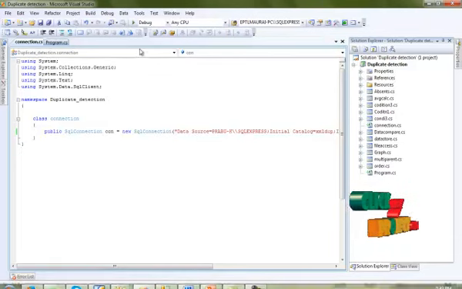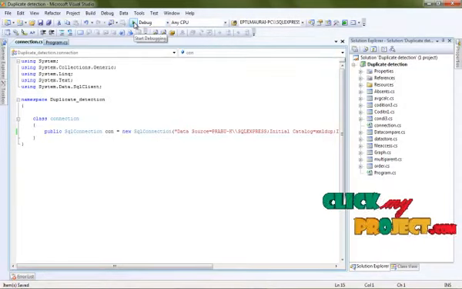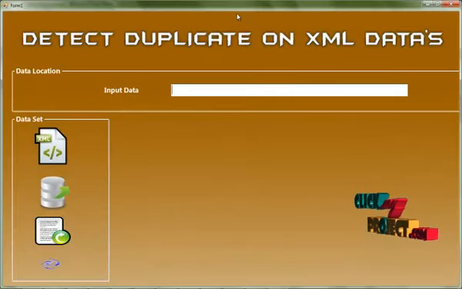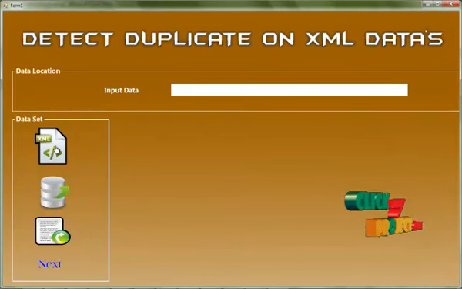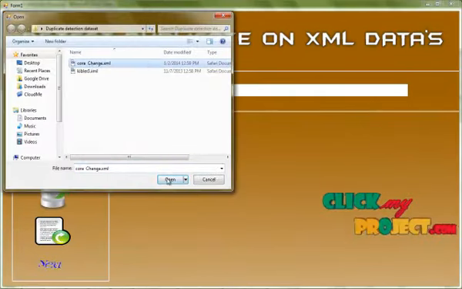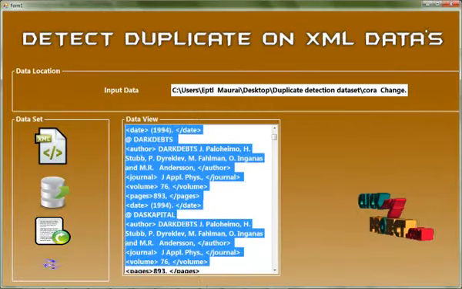Project application. This is the play button. Press the play button, or start debugging, or F5, and the project runs automatically. Press Enter. This is our project main page, detecting duplicates in the XML dataset. Click the XML file, select our dataset file, core.xml, and click open. Then click the database section. This is our XML dataset extraction process.